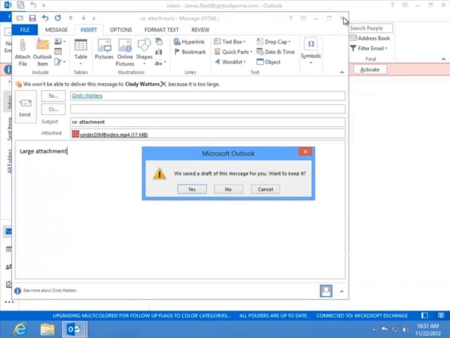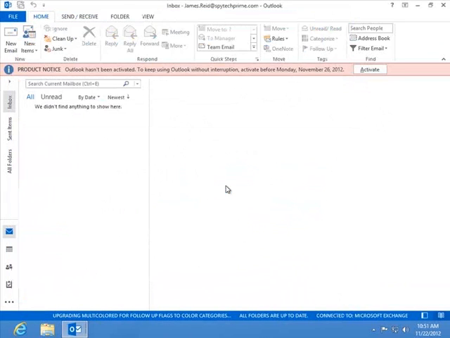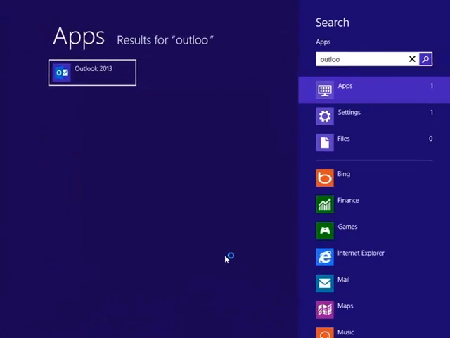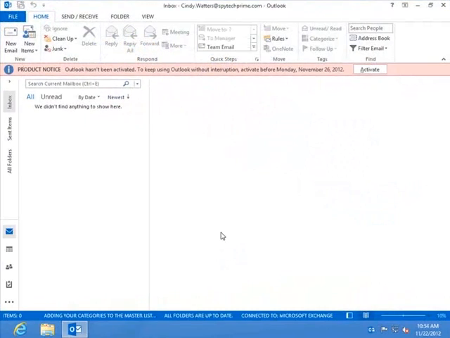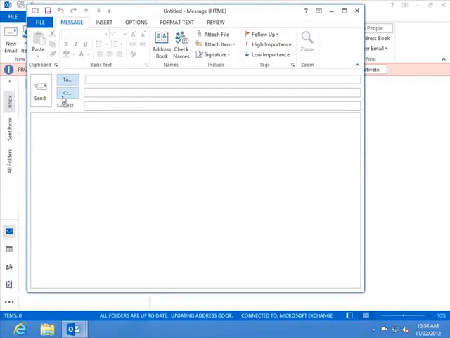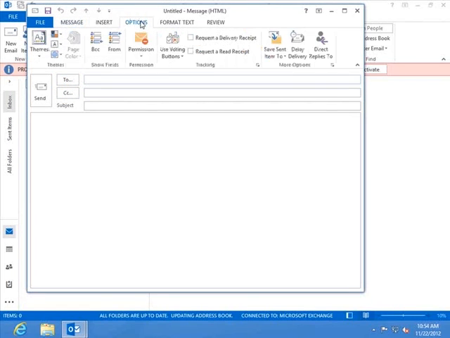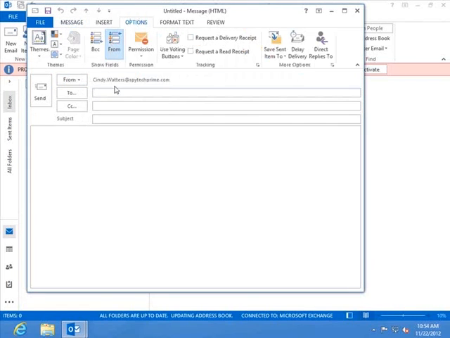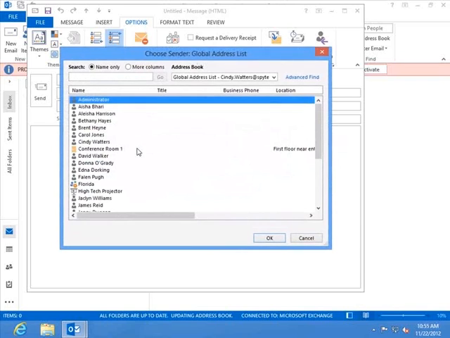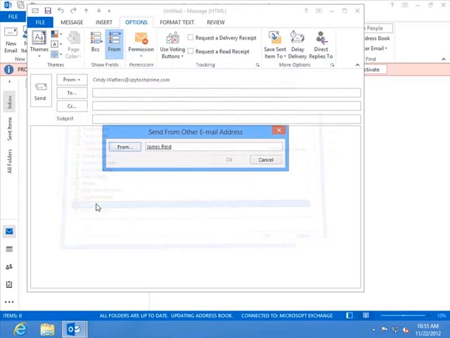Okay, so now let's jump out of here and let's log in as Cindy and let's see how she would send a message on behalf of James. All right, so let's open up Outlook for Cindy. Now what we're going to do at this point is click New Email. And we're going to have to add one little thing here. We're going to look at Options and then put in the From box. And you can see this is now coming from Cindy Waters. If we click the down arrow, we can click Other Email Address. And here, Sent From, James Reed.